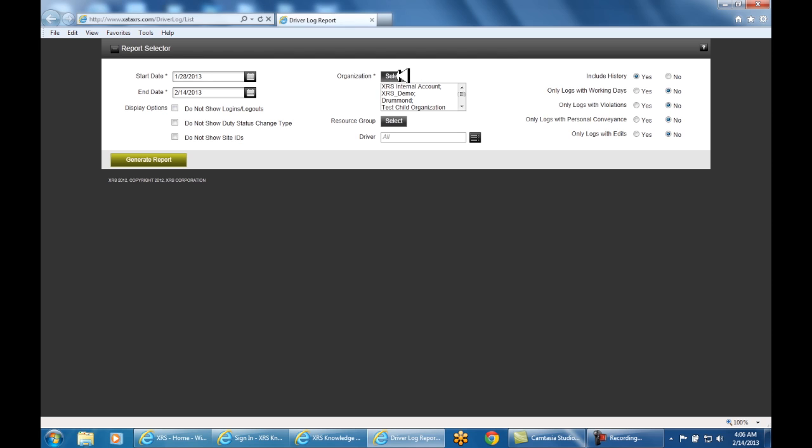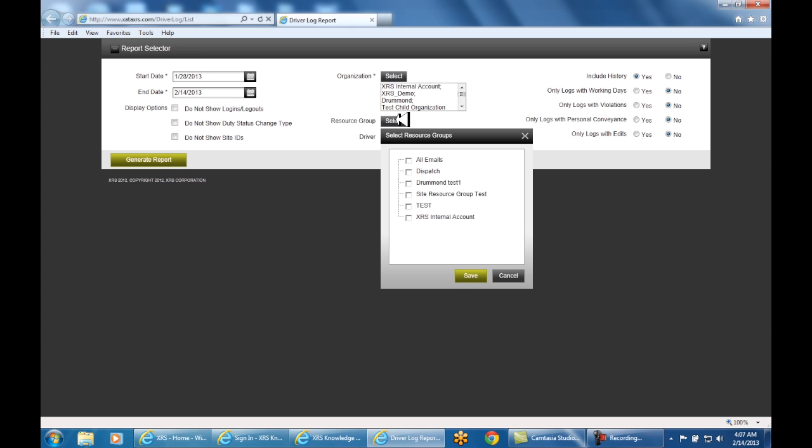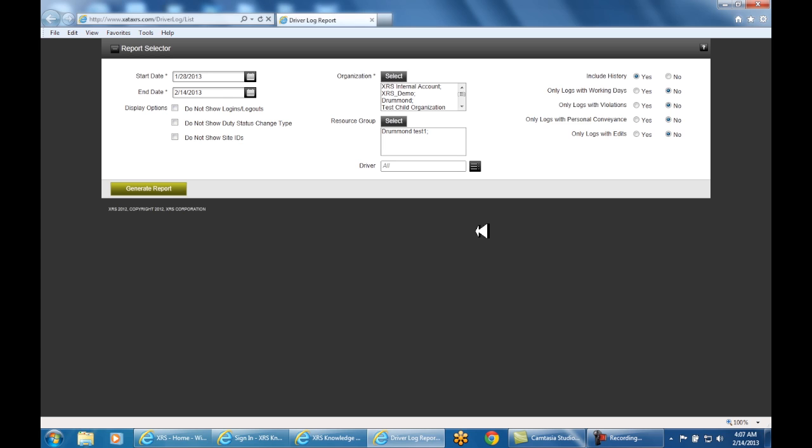Here I'm able to select an organization and then select the resource group, either or. I'm going to go ahead and just select the resource group here that I know my drivers are a member of. Now over on the right, you'll see we have some more options for selecting before we run the report. We have include history. What that pertains to is if you've moved a driver, for example, and you're running a date range on this report where that driver could be a member of more than one organization, do you want to include the history for all those organizations, yes or no?